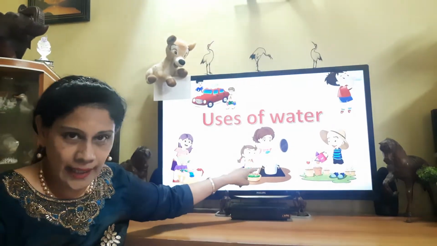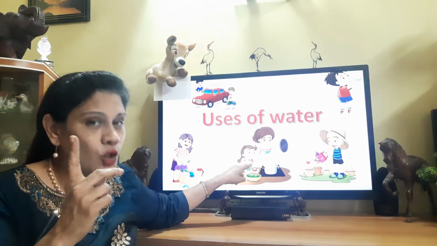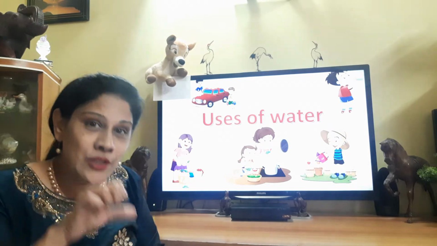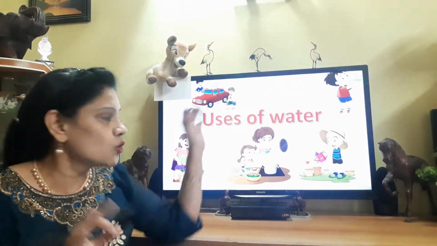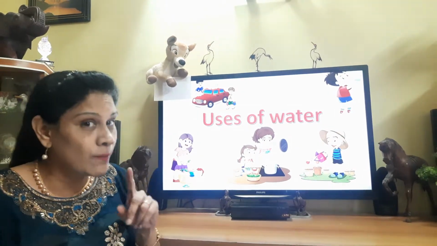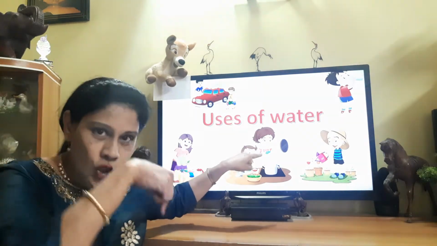Water is used for cooking. Mummy cooks food, no? And to cook food, your mum requires water. She cooks vegetables, she makes curry, you require water for everything. When you cook, you require water. Even to wash vegetables, you require water. So when your mum cooks food at home, she uses water. So water is used for cooking.